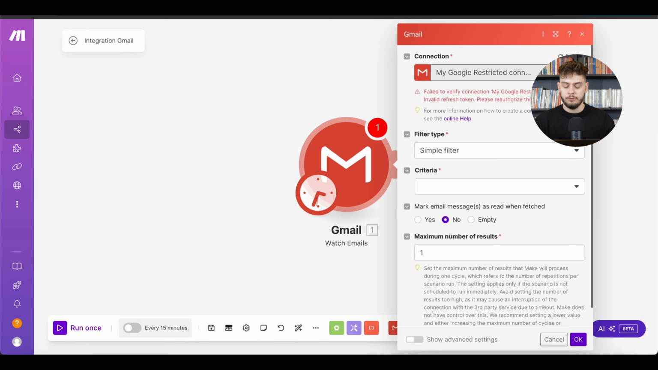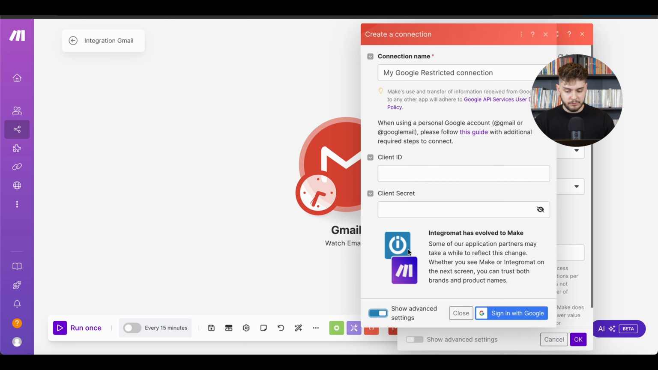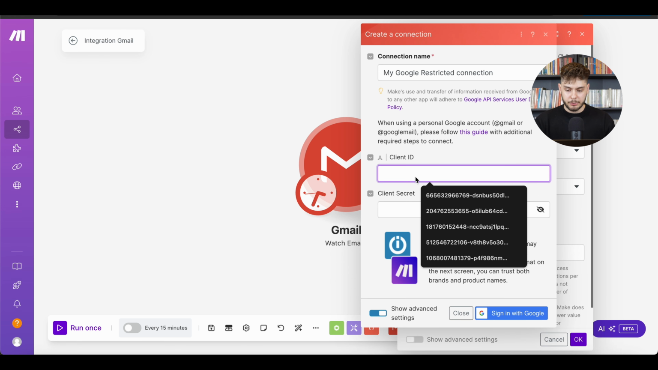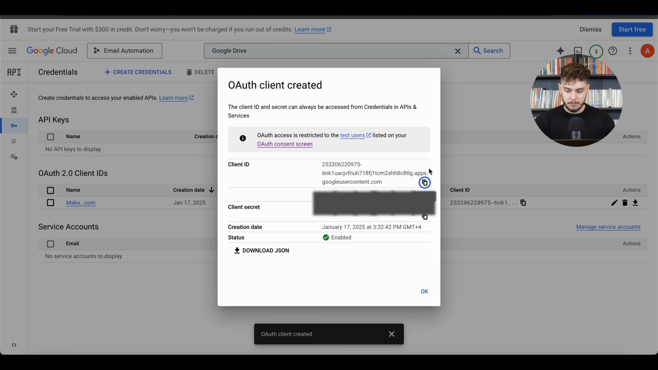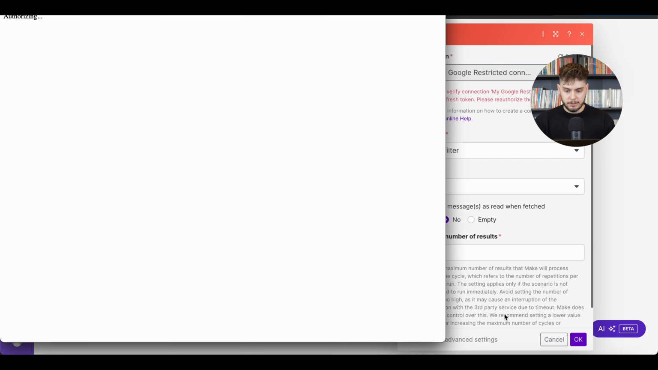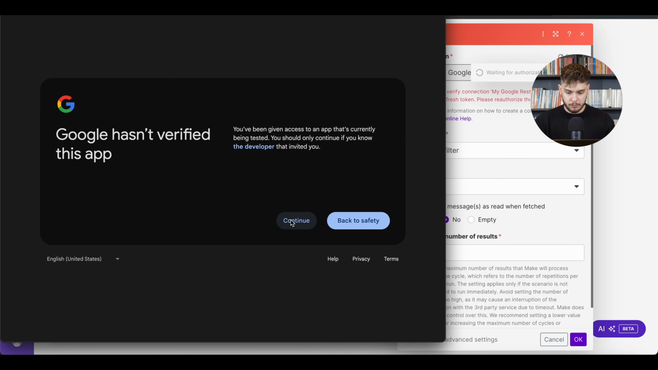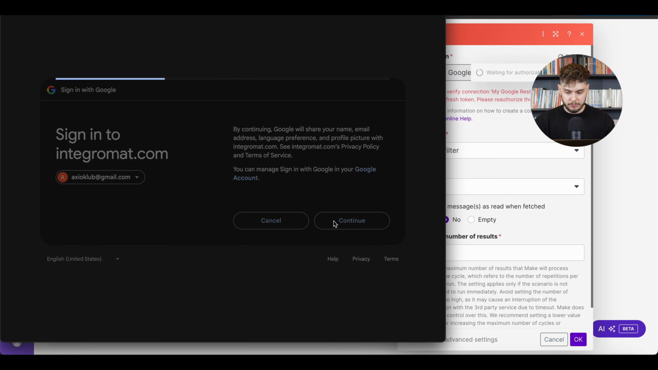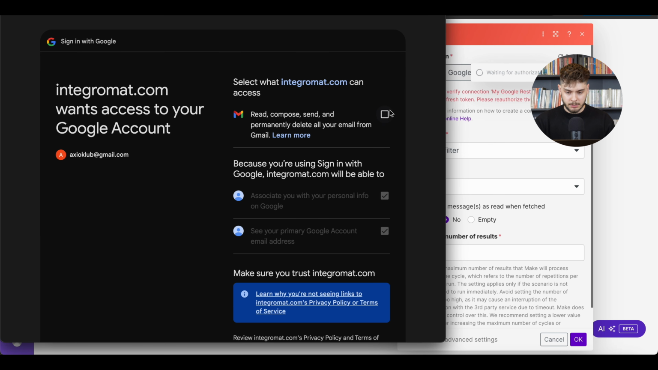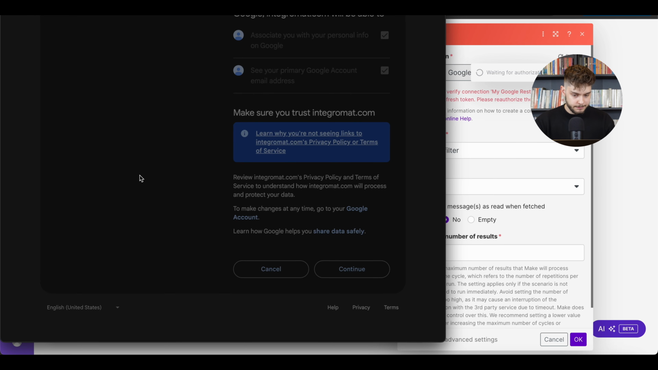What we want to do is to go back to Make, add the email. Now click on the show advanced settings. What we're going to do is we're going to paste our client ID, and we're going to paste as well the client secret. Once that's done, sign in with Google, then click the account, continue, accept all of this, and then click on continue.